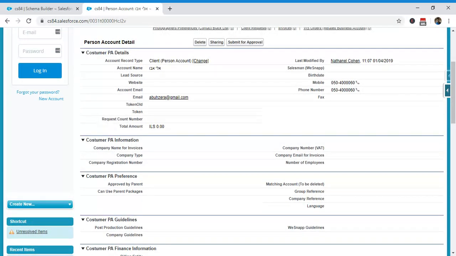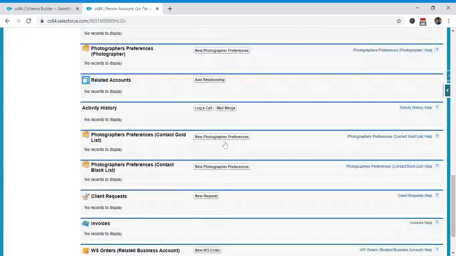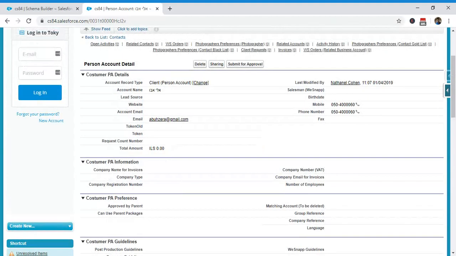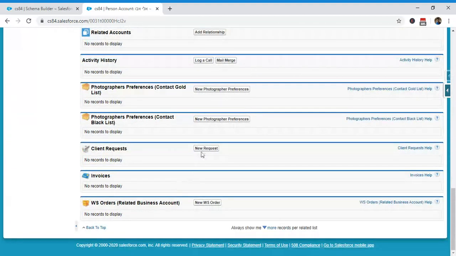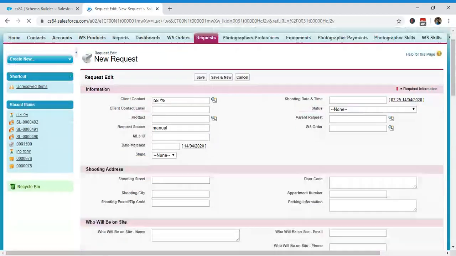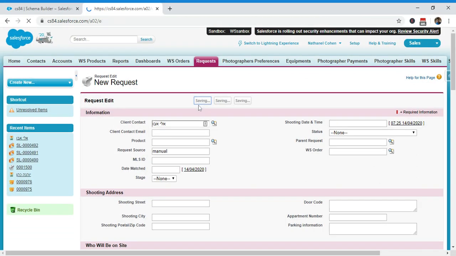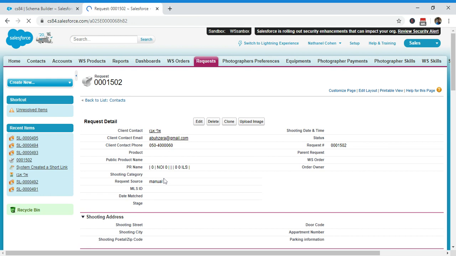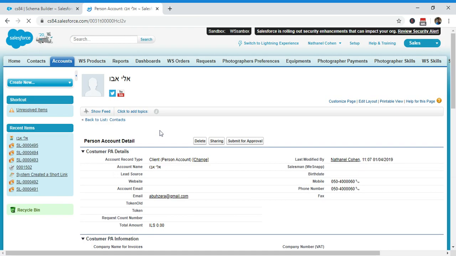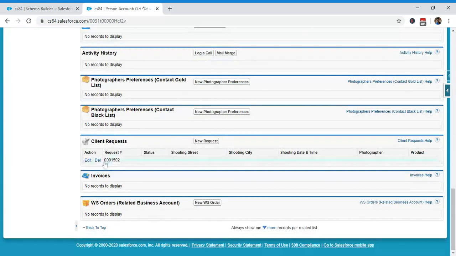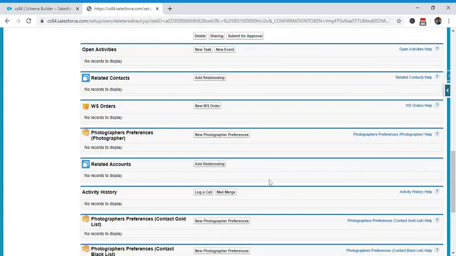So I have a field called request count number, and as soon as I create a client request over here, it should increment the count. If I have one client request over here, let me just save it. This should show me a one over here because I have only one client request. So how will you do that?